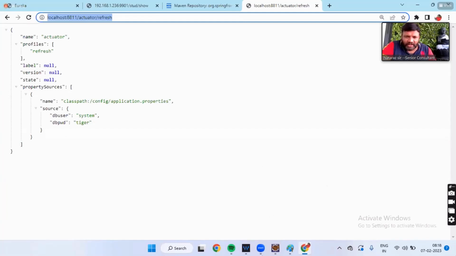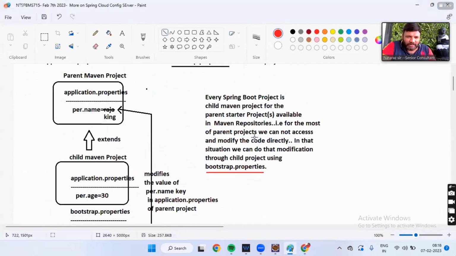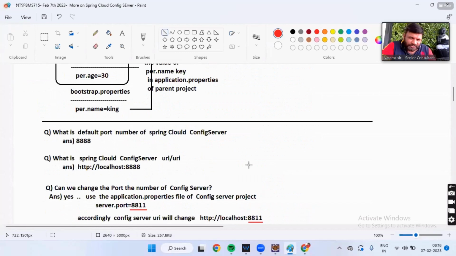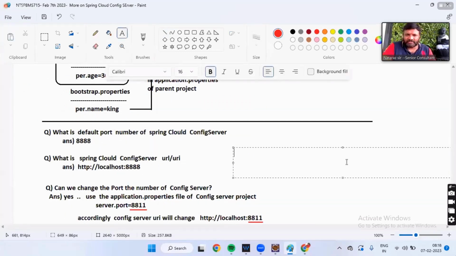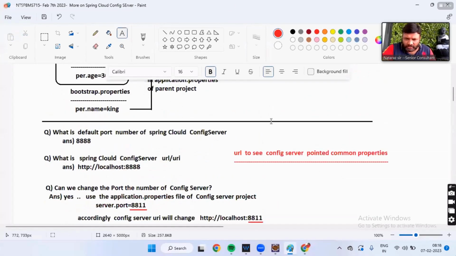Deepak Kumar, wait a minute. Next, we are going to do that also. Even without using bootstrap.properties, this port number change is possible. Okay, tell me, guys, what is the URL to see the config server content? Config server pointed common properties.